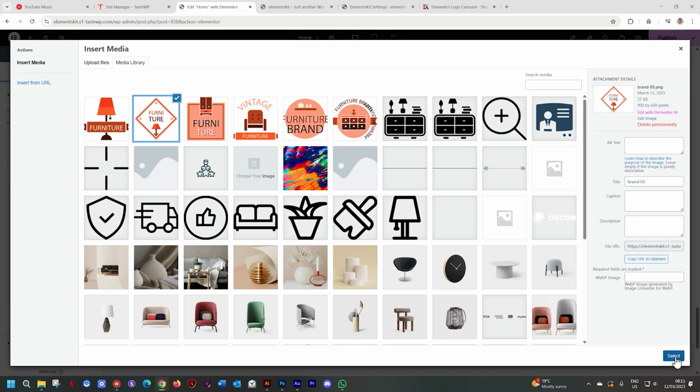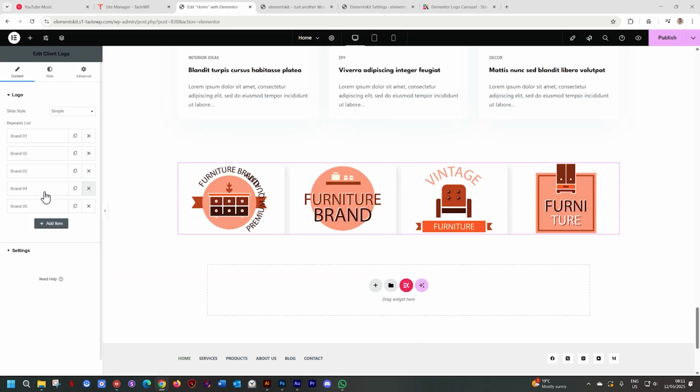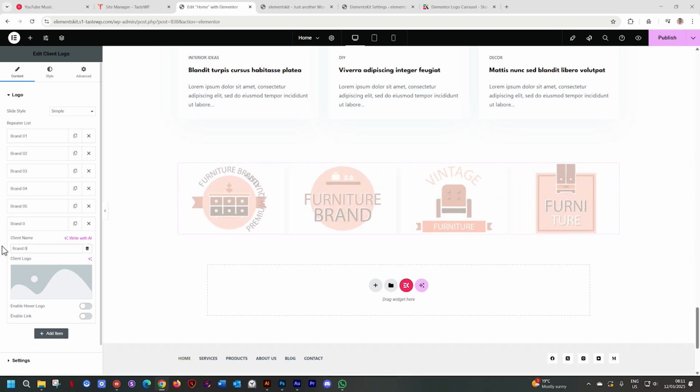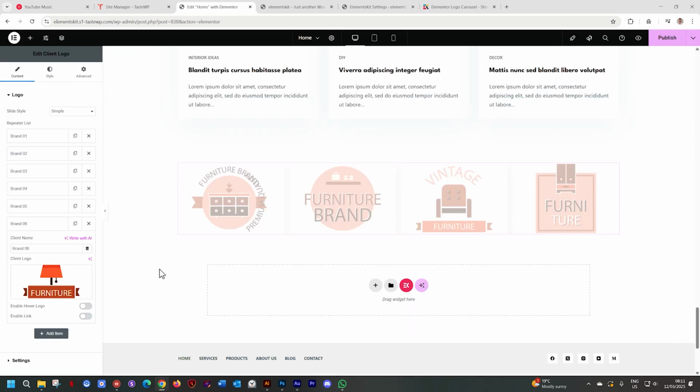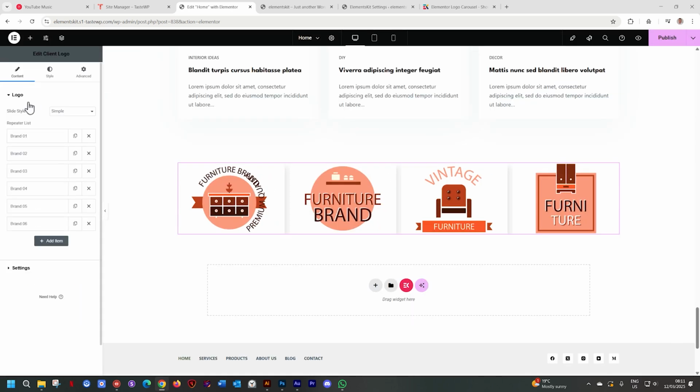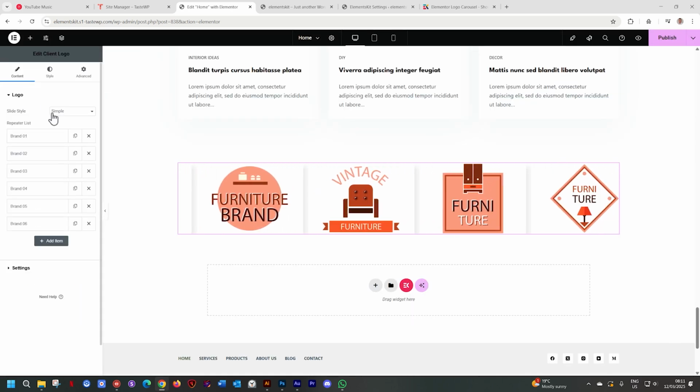and add this one. And then to show you how you can add a new one, click on add item, and that's it, as simple as that. And I'll call this brand 6, brand 06. And I'll pop in this logo over here. And that's what you're going to get under the logo section. And they will be moving as so.